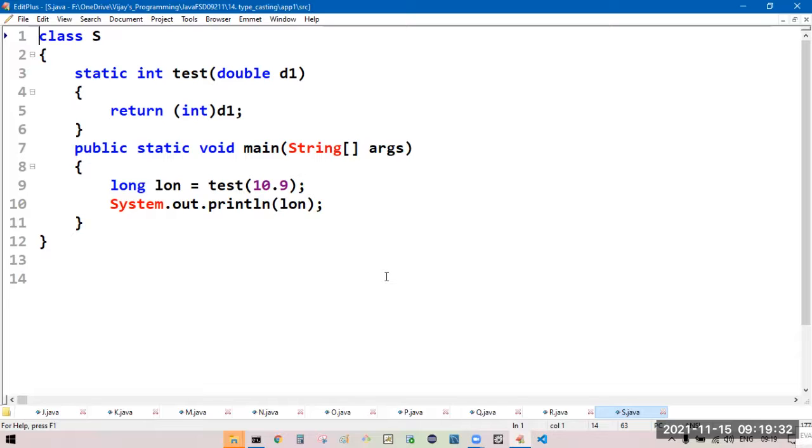Calling test method by supplying double value 10.9. If you simply say 10.9, what it comes under? It comes under the value type of double. So both are compatible. Supplying double type, accepting also double type. But while returning the value, D1 is what type? Double type. But test method return type is what type? Int type. D1 is going to be downcasted to the int type. Then only we are supplying that value as a return value to the test method.